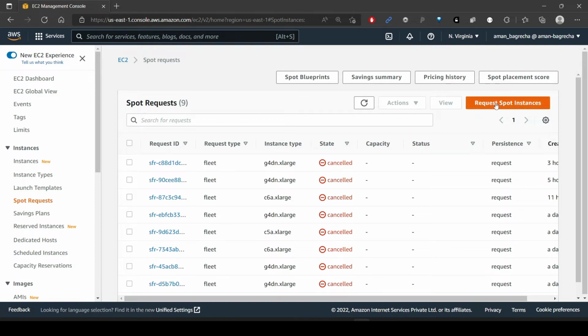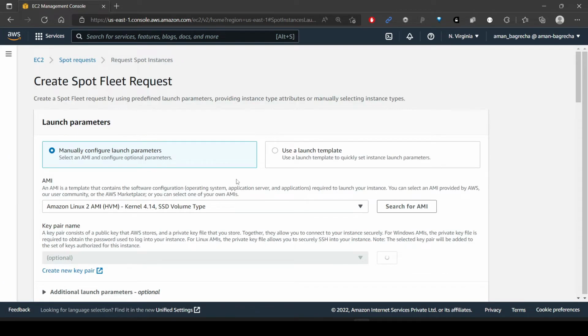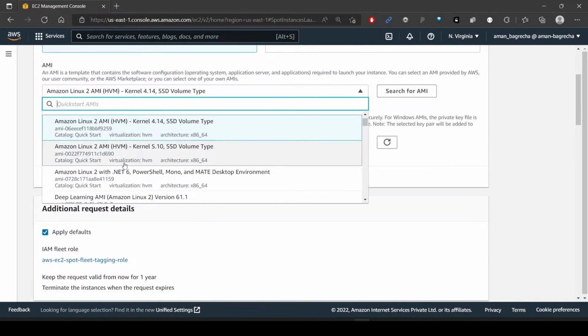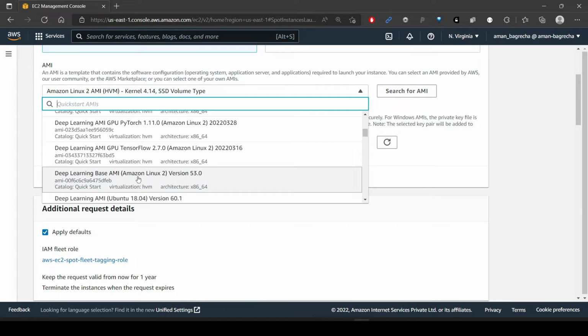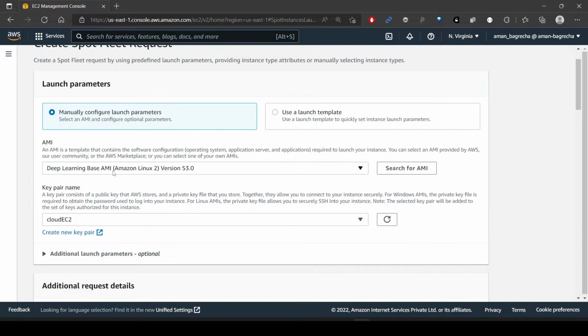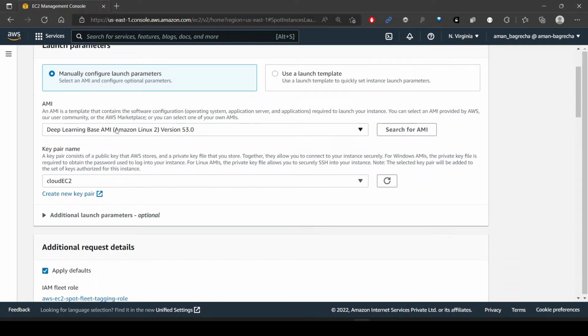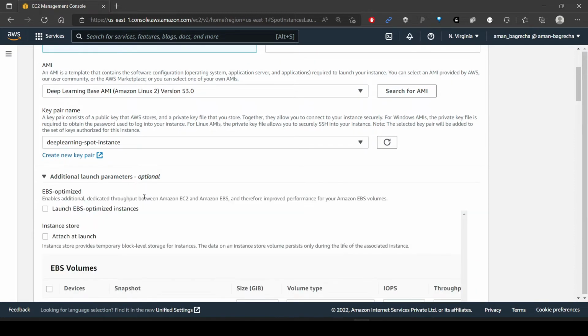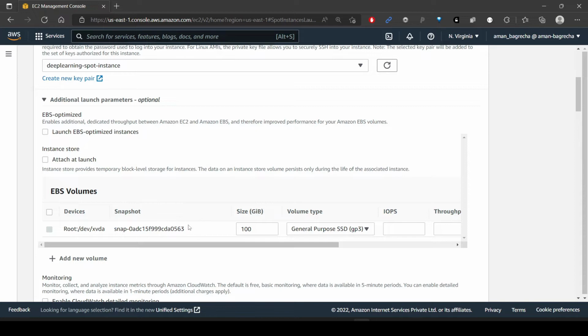We'd request one spot instance now, and then we would be selecting the AWS Deep Learning Base AMI, which is Amazon Linux 2. This contains all that we need. It contains Git, it contains Docker, it contains PyTorch. We don't need PyTorch actually because we're going to install it in Docker, but it has NVIDIA drivers and all those things. That is why we're going to use this. I'm just selecting my key pair, and then we go to additional launch parameters and choose our EBS volume.